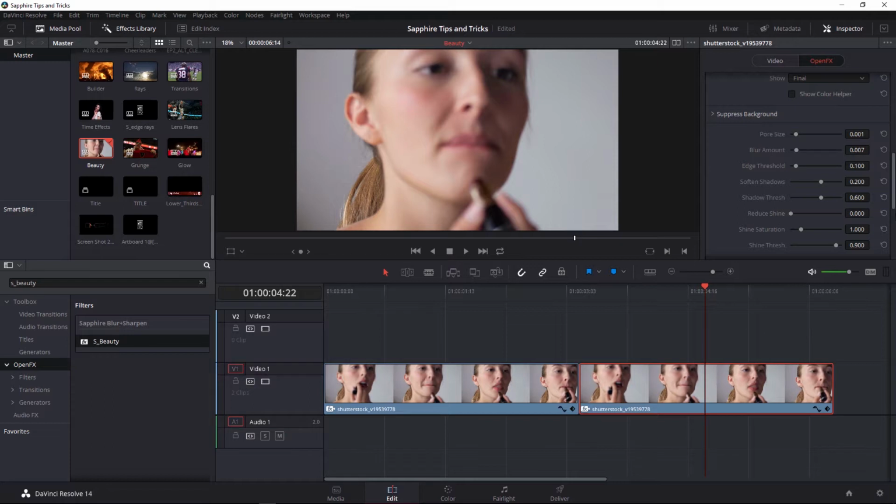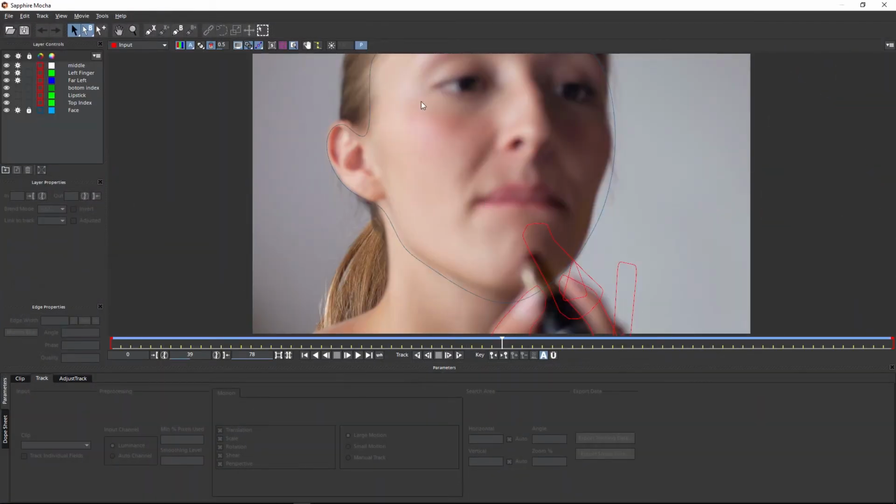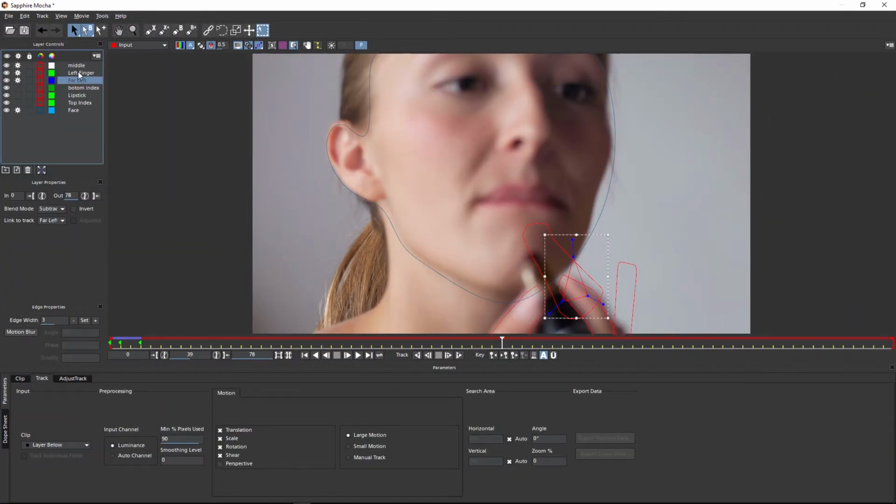If I select this clip, I'll scroll up to the very top and just show that I'm going to choose to edit Mocha. What I've done is I've taken the time to draw various masks around each of this lady's fingers as well as her face to make sure that the adjustment would only be applied to her face and that we would subtract her fingers from the beauty correction.